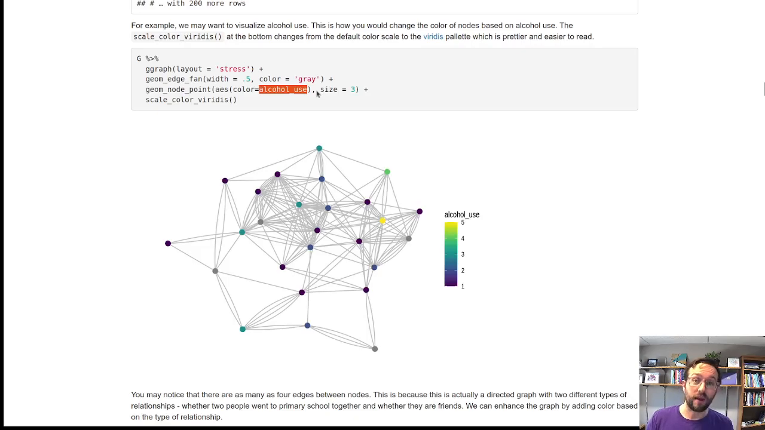We can include universal things too; it doesn't have to be all or nothing, either all mapped to variables or all universal. We can include universal things afterwards. So inside of this aesthetic mapping, color equals alcohol use. Outside, size is equal to 3, so all the nodes are size 3. And then we'll talk a bit more about colors, but this is adding this neat color scale.